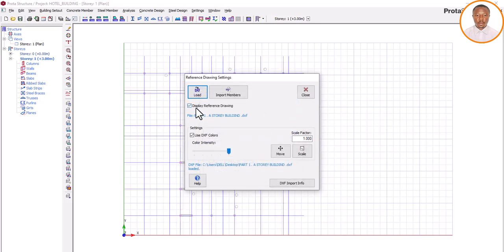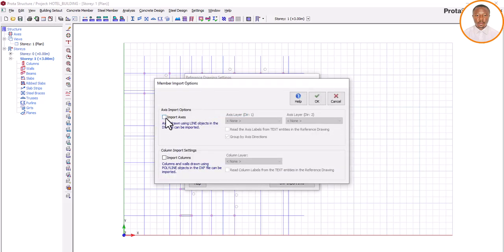On DSF, isn't it? Display reference drawing, and also use DSF color, so you tick it. The next thing to do is to import members. So click on import members, then click on import axis. Do this now. Click on import axis. So we now come to this place.